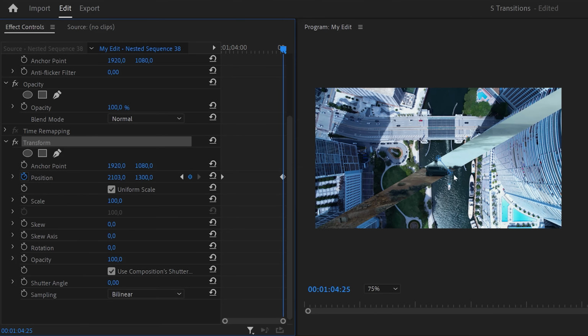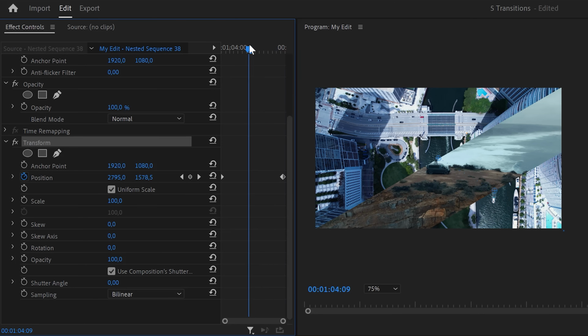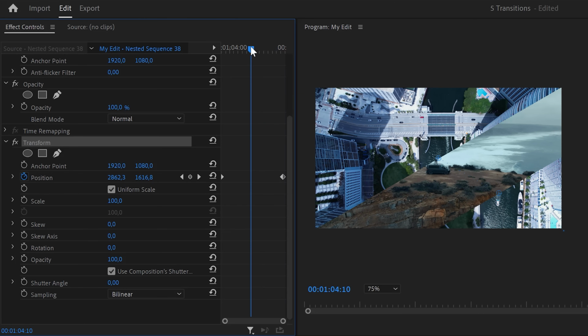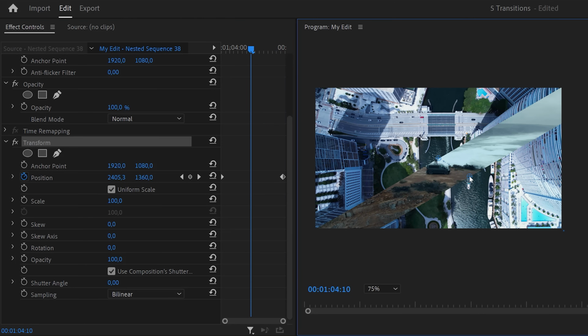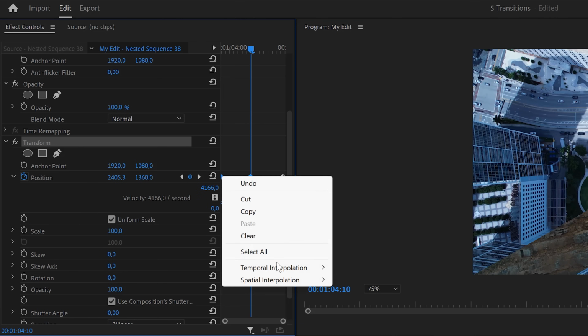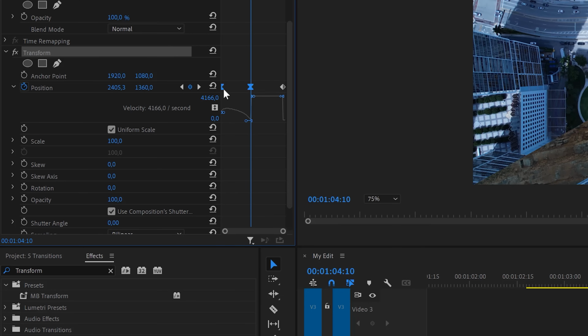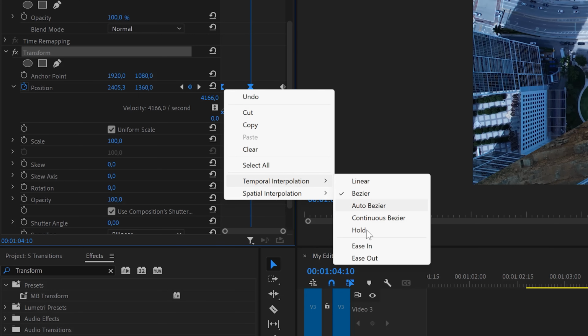Then move the position of the clip to the outside. Next, back in the effect controls, move the playhead to the middle of the animation. Then move the position back a little closer to the start position. Then expand the velocity curves of the position property. Now select the first two keyframes and right-click them. Go to temporal interpolation and click on ease in. Right-click the keyframes again, temporal interpolation, and choose ease out.